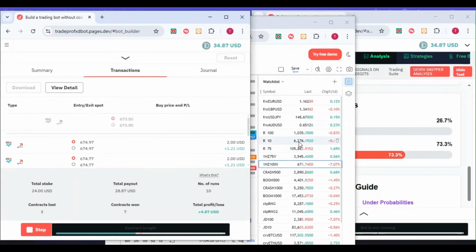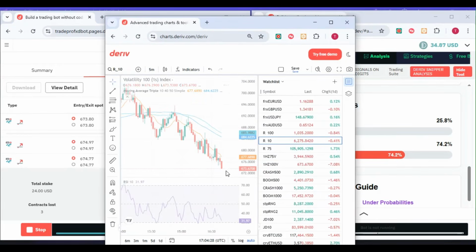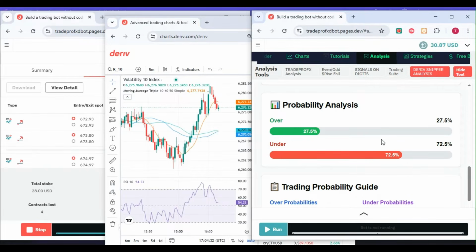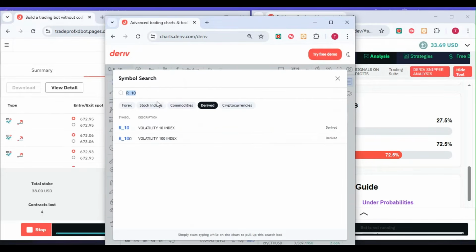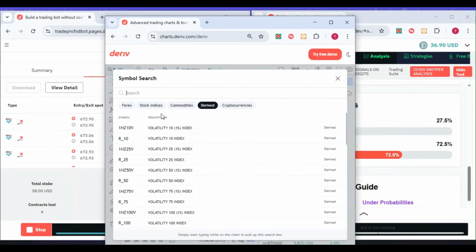So we will be waiting again because you can see it's red in color. This one is pointing downwards, so we have no worries. We will expect to have a win after several runs. So always remember this, okay. So it should be Volatility 100 index.